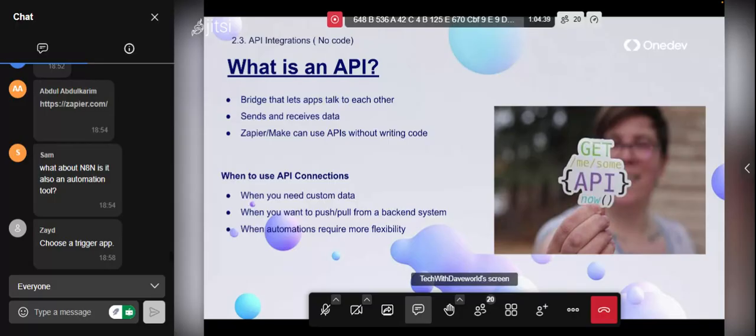And lastly is when automation requires more flexibility, right? Like I've been saying before, it's possible for you to do some things without writing code. But at the same time, because code makes work much easier, we can't neglect the fact that we shouldn't write any code, right? So if you also know how to write code, then that's a plus for you, right? But it's not totally required. But when automations require more flexibility, then trust me, you might need to write or build some API calls, right?